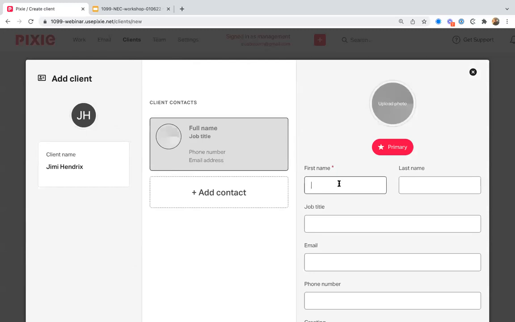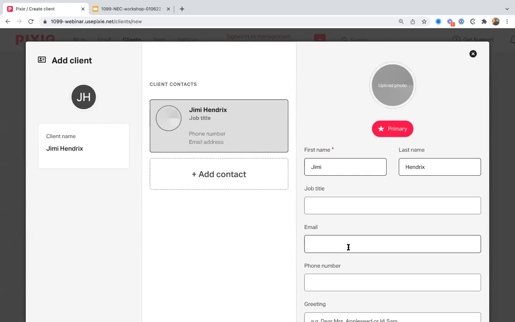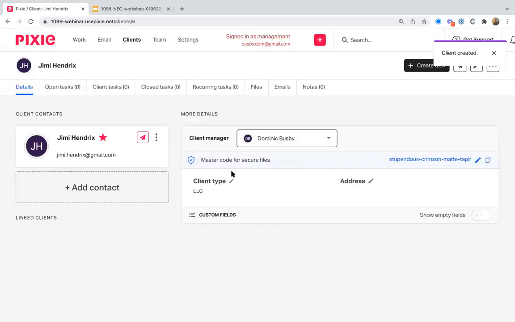So you may be thinking, I just added a client, Jimi Hendrix, and now I have to add a contact. That's the way Pixie's been designed. So what you'll need to do is just go ahead and punch in the first name and the last name of the client. And if you know a real email address and this is a real client, I would recommend putting this in just because it's going to be relevant later on. And part of what I'm going to be showing you today is explaining how Pixie can help you with your client communications. Once you've done that, go ahead and click save client. And then we'll jump into the next steps.